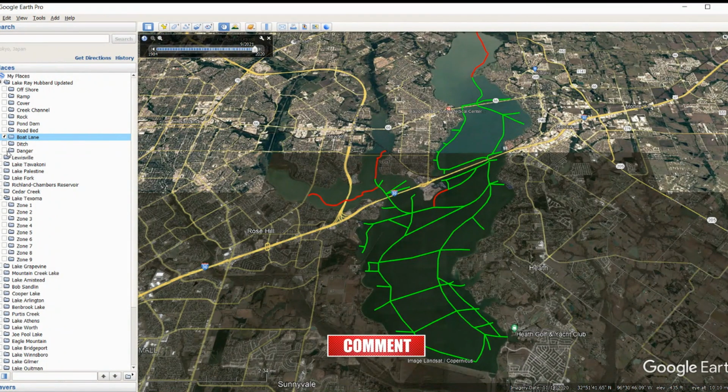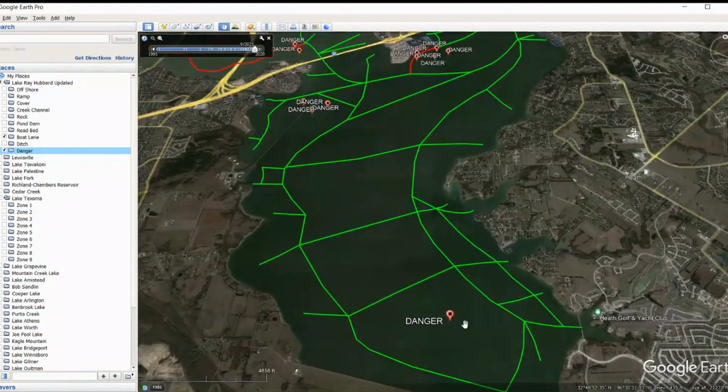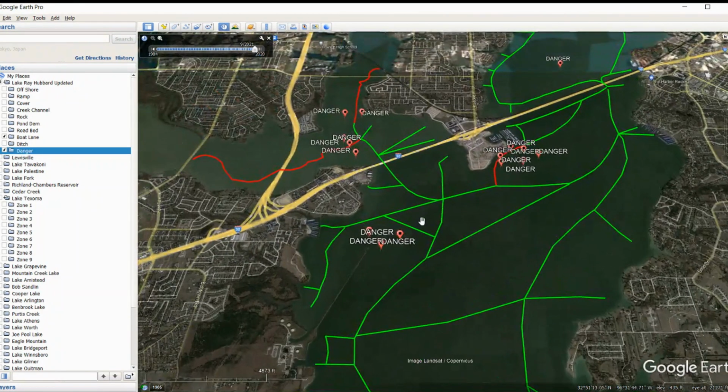And then what I also did was add these danger icons. These danger icons will tell you where there is trouble on this lake. Obviously down here, there's a tree out in the middle of the lake. It's protected by buoys, so you won't hit it, but there's danger down there. There's danger off of this point up here.